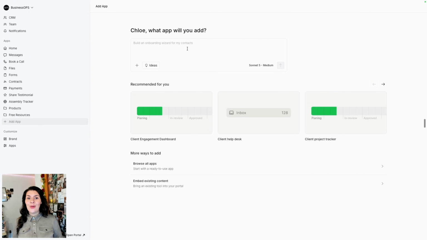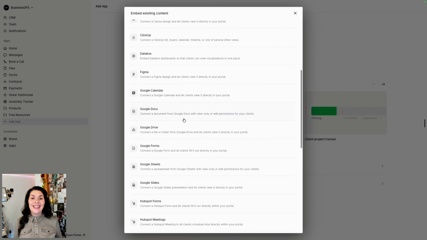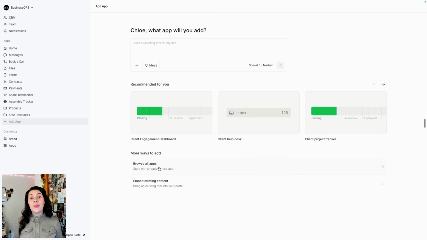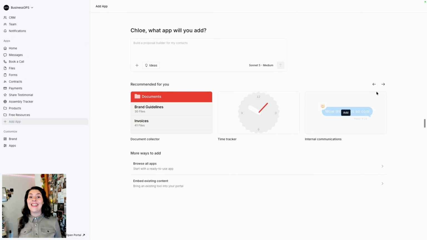Now, for existing Assembly users like me, we're going to use this approach. I've just clicked on Add App in the App section of my sidebar. When we click in here, we'll see the option to create a new app at the top here, as well as embed any existing apps. We're able to browse all apps and see some starting templates in here as well.